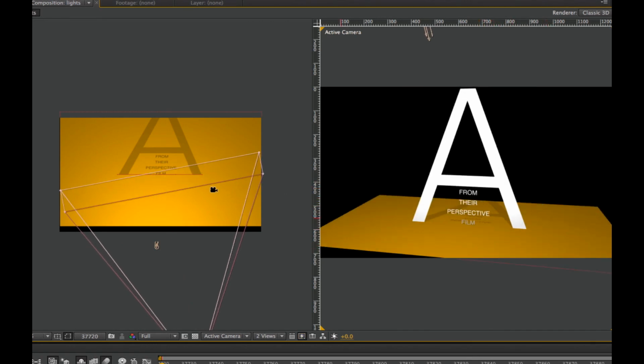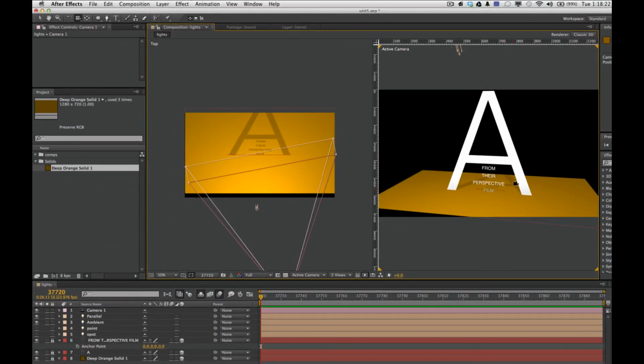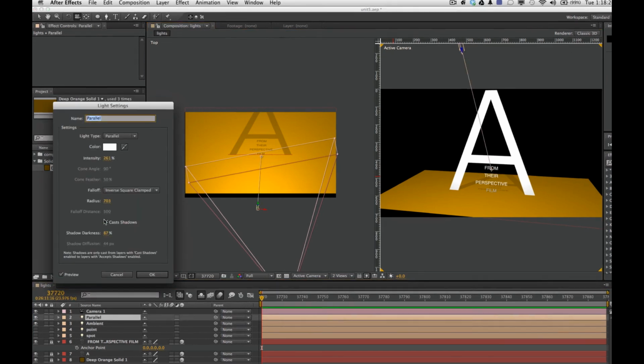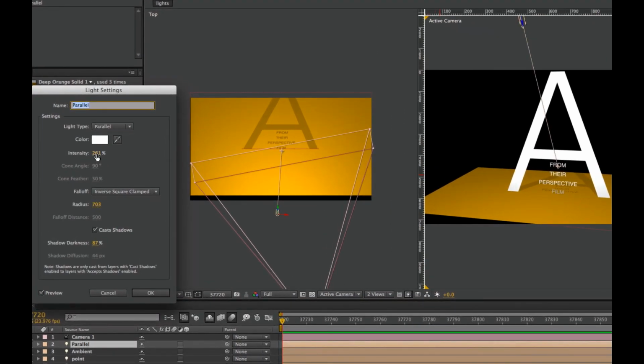Okay. So this light just shoots this straight, and it's just this parallel light, and it doesn't fall off. Let's look at the options. Here we change the intensity of that, and we can change the color, and then we have the same fall off options. But actually, if we just say none, the light just goes straight on forever.